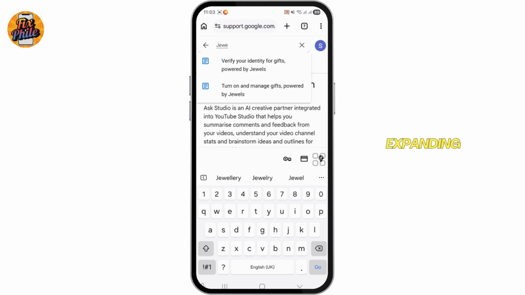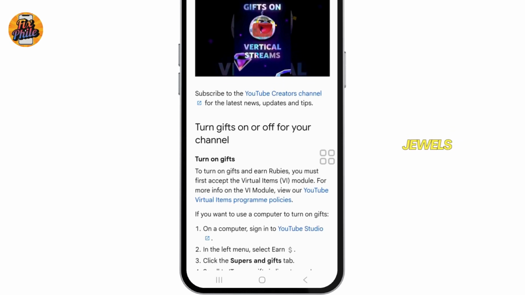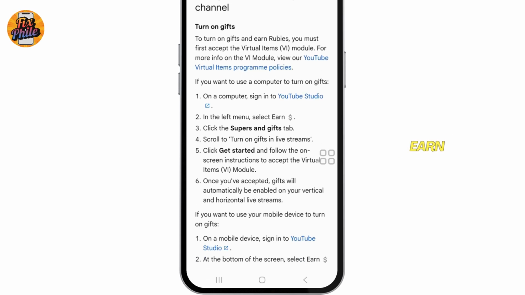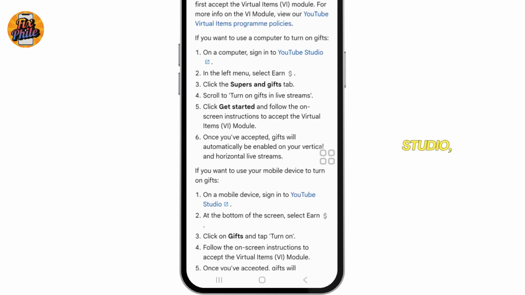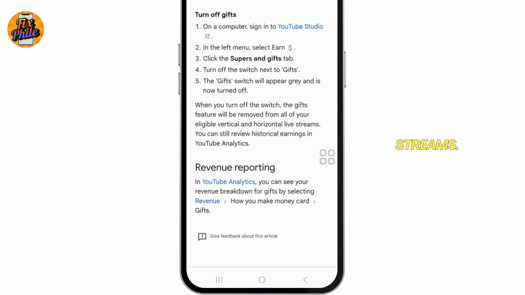Finally, YouTube is expanding gifts and jewels to more countries. Viewers can purchase jewels and use them to send gifts during live streams, while creators earn rubies based on the gifts received. To enable this feature, visit the Earn section in YouTube Studio, accept the Virtual Items module, and turn on gifts for your live streams.